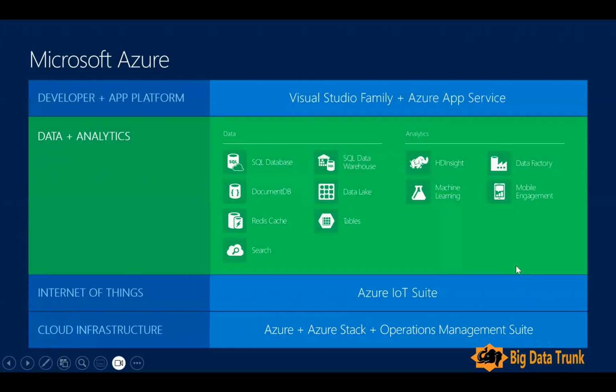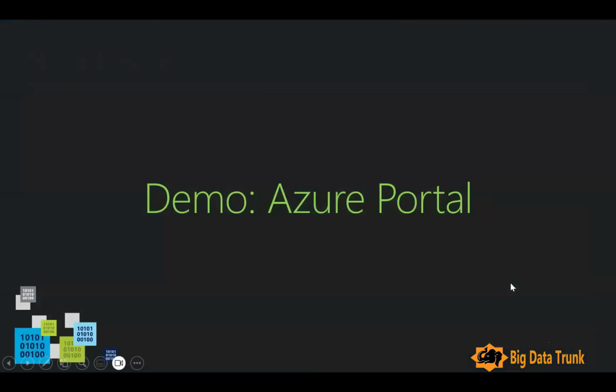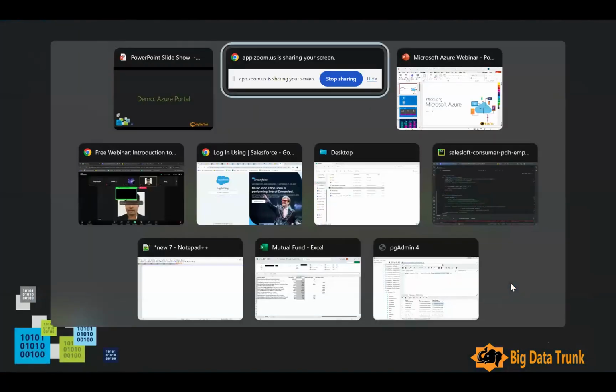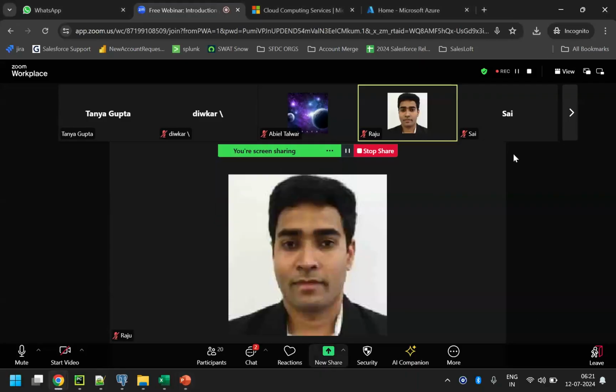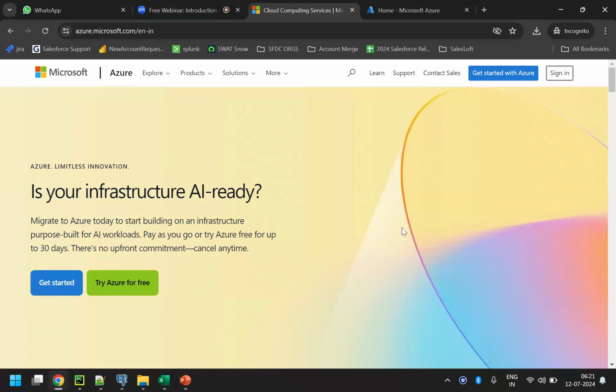Okay, let's see further things with the demo, how Microsoft Azure actually looks. The very first thing, if you want to access your Microsoft Azure, I'm sharing this link with you, and let me give you a quick overview of how you can create your free trial.